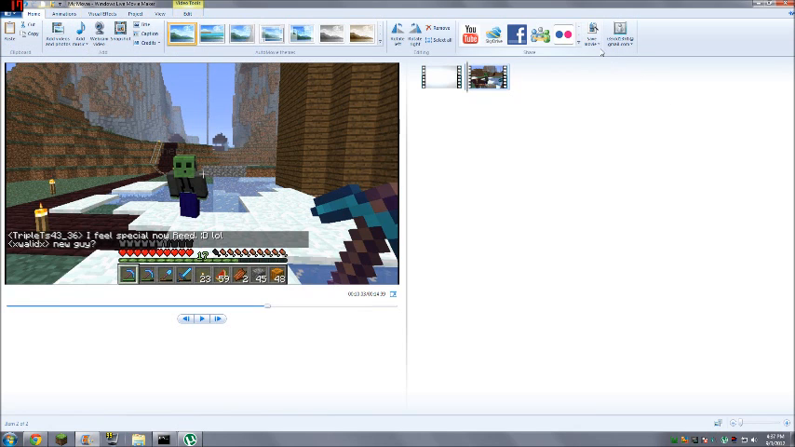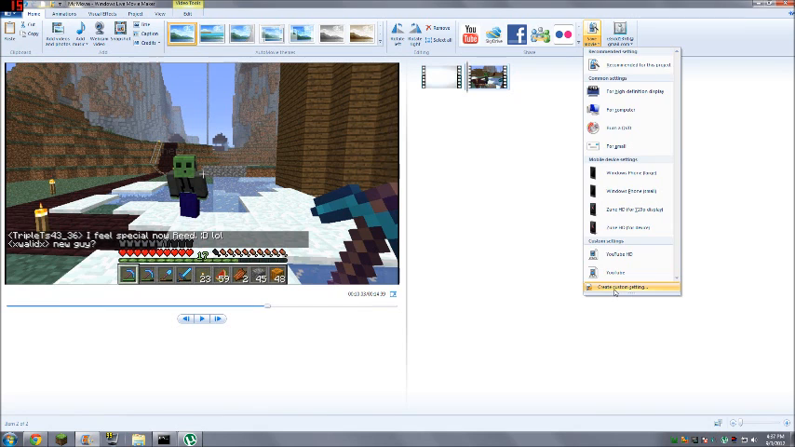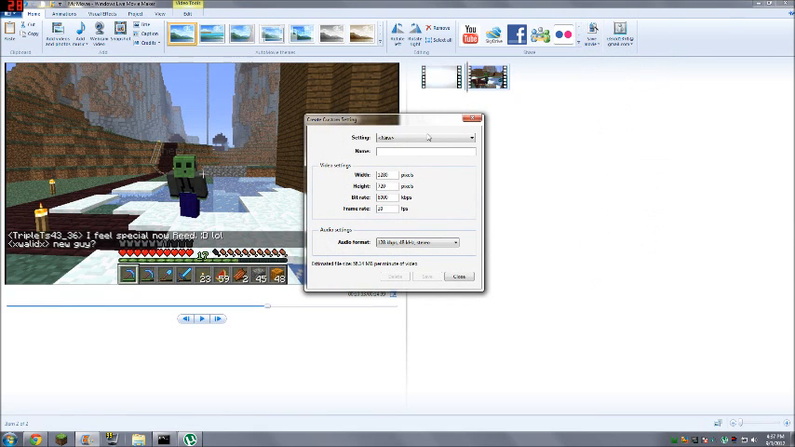So for right now, what we're going to do is go to the Save Movie thing in the Home tab. Go to the drop-down menu and click Create Custom Setting. Now here, what you want to do is pick a setting that's already there. So we're going to use YouTube, just because I already have that, and name it YouTube as well. Or if you're creating it for the first time, you're going to want to pick high definition display, change the name to YouTube or whatever you want it to be. So I'll do YouTube HD2.